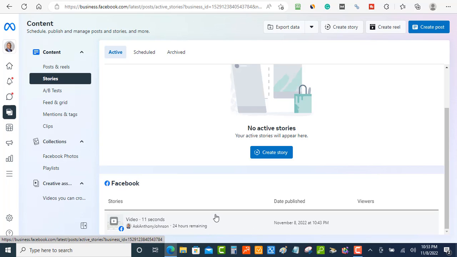So guys, if you're looking to get more out of your content than just creating one video, then I would suggest using this feature here, Facebook Clips. And now you can create three times more content with just one piece of content, one video.